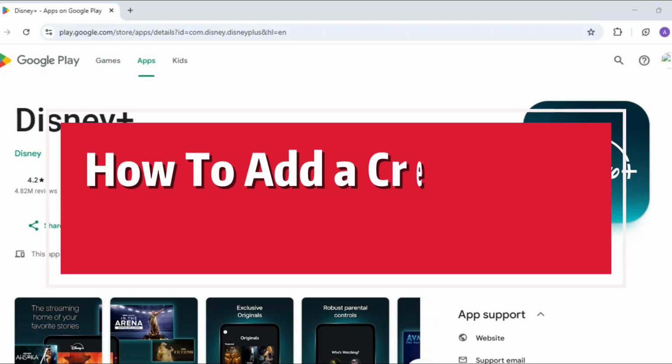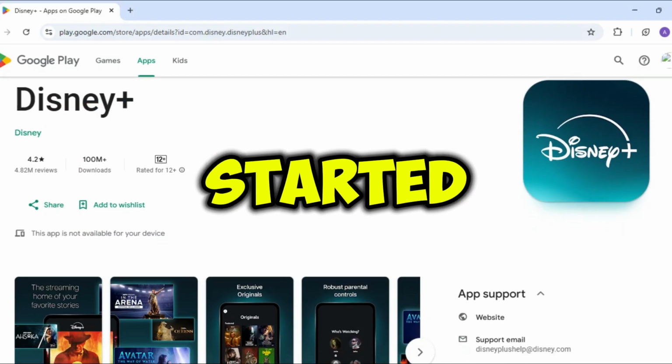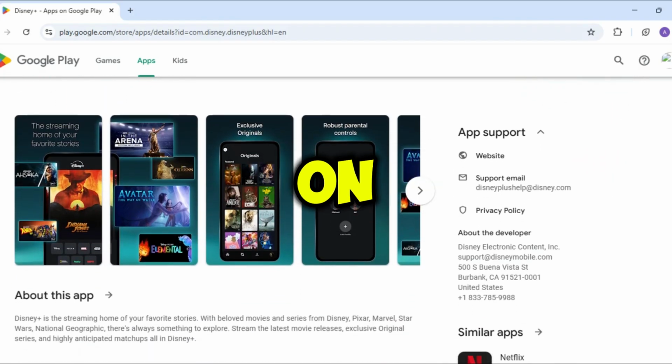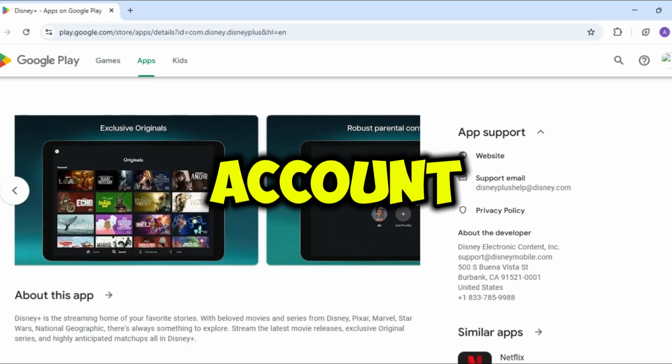In this tutorial, I'll show you step by step how to add a credit card to your Disney app so you can make purchases quickly and securely. Let's get started. First, open the Disney app on your computer or mobile device and sign in with your account credentials. Once logged in, tap on the profile or account icon.